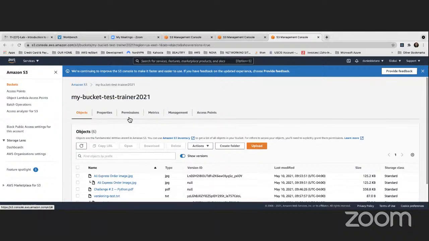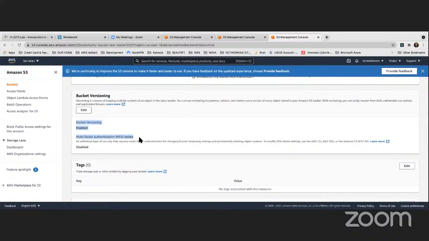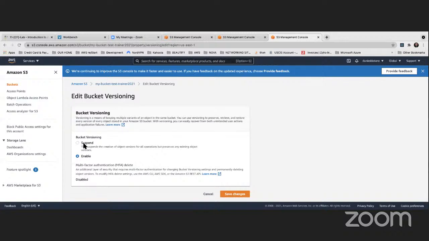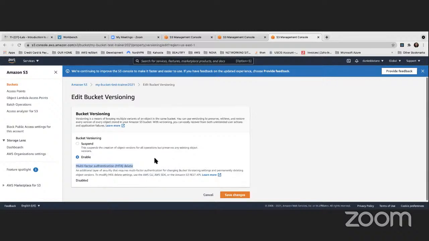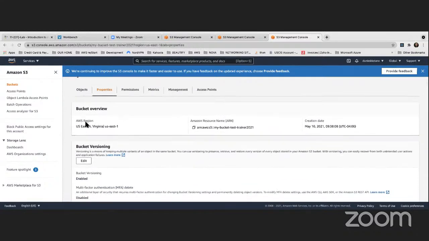Now, versioning protects you. Don't forget that versioning and MFA delete, these two, right? MFA delete can only be enabled from the CLI. I have no way to enable MFA delete here. It doesn't give you the option. It can only be enabled from the CLI, the SDKs, and the Amazon S3 REST API. Those are the only three ways that I can enable MFA delete. But you don't need to know how to enable it unless you want to find out. You just need to know that versioning and MFA delete are ways to protect your bucket from accidental deletion, right? Good.